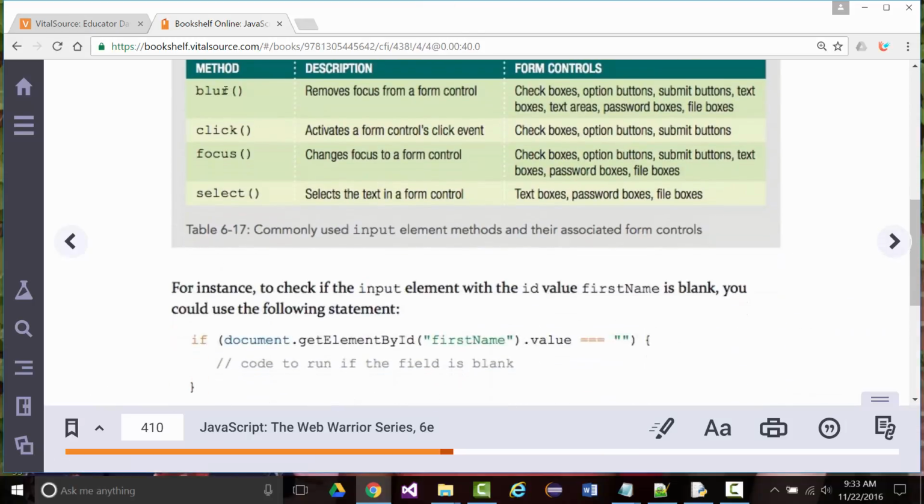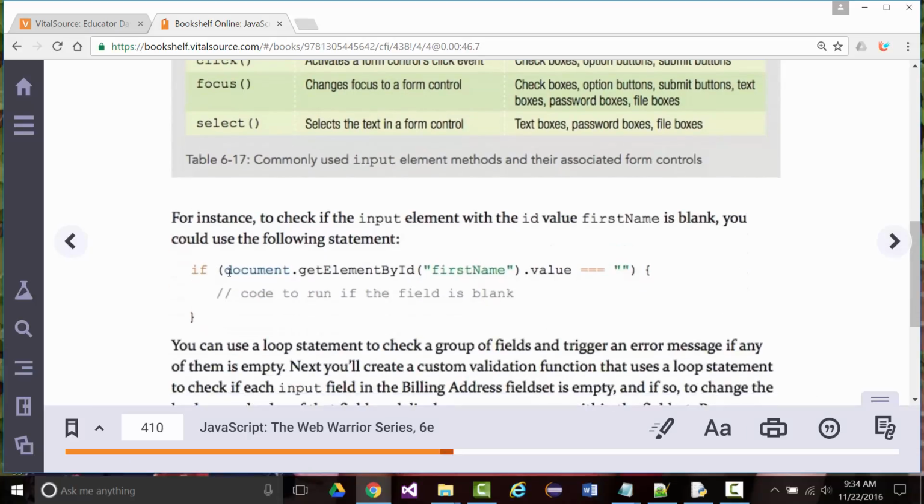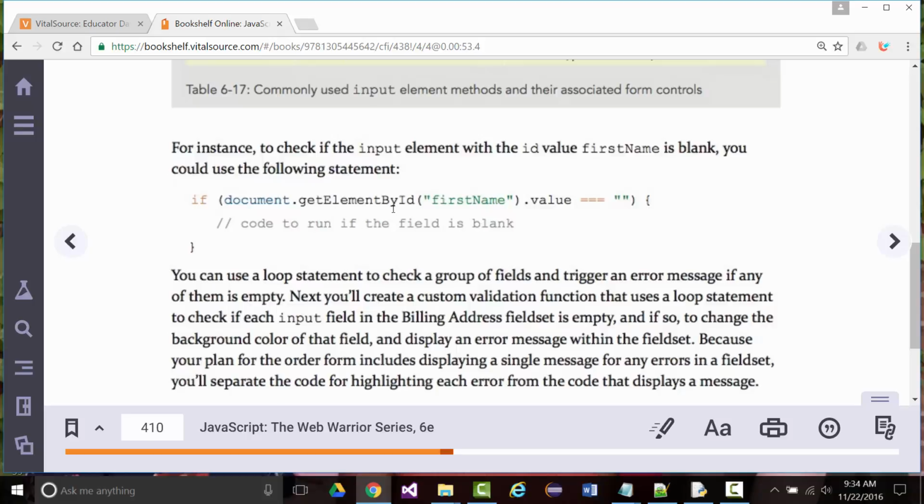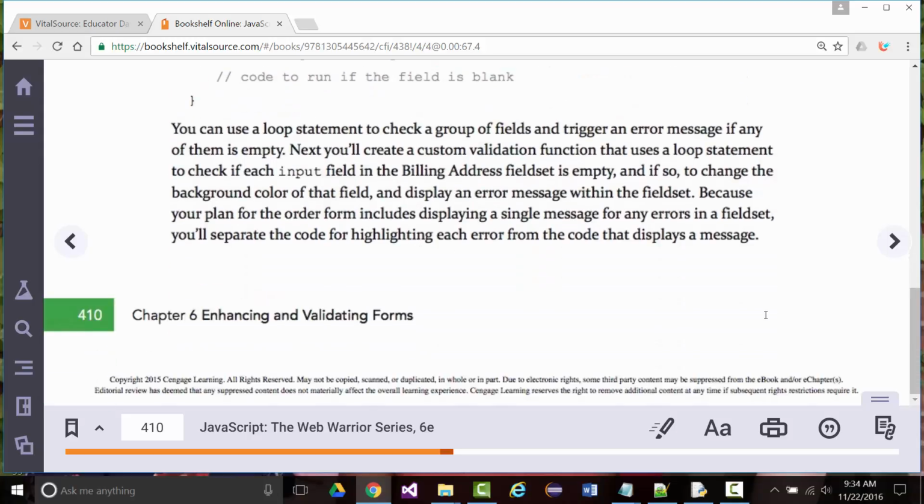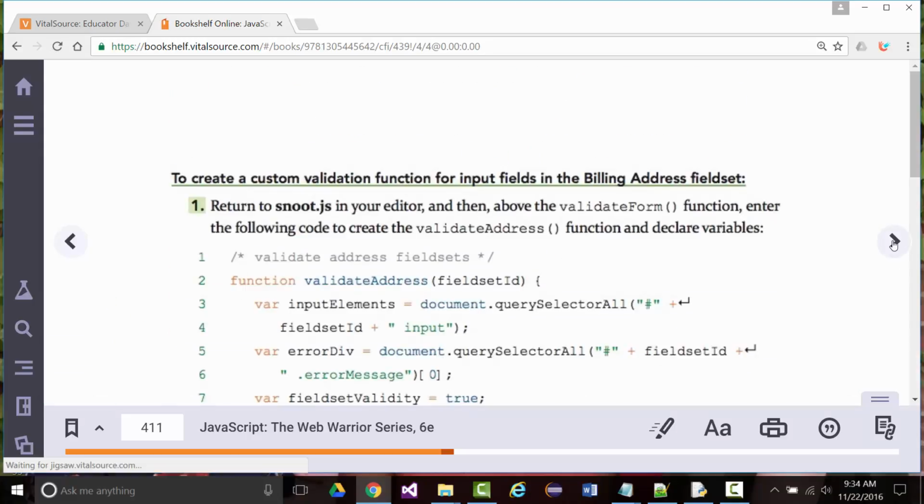We've already talked about blur. Click is what you think it would be. We've talked about focus already. All right. So they give you some examples of things that you can use. This is the kind of code you're going to be writing. So you're checking the first name, and you're checking the value of the first name. Equal, equal, equal, meaning has it been left empty? All right, and if it is, that's the code that you want to run. They just put that in there as a comment.